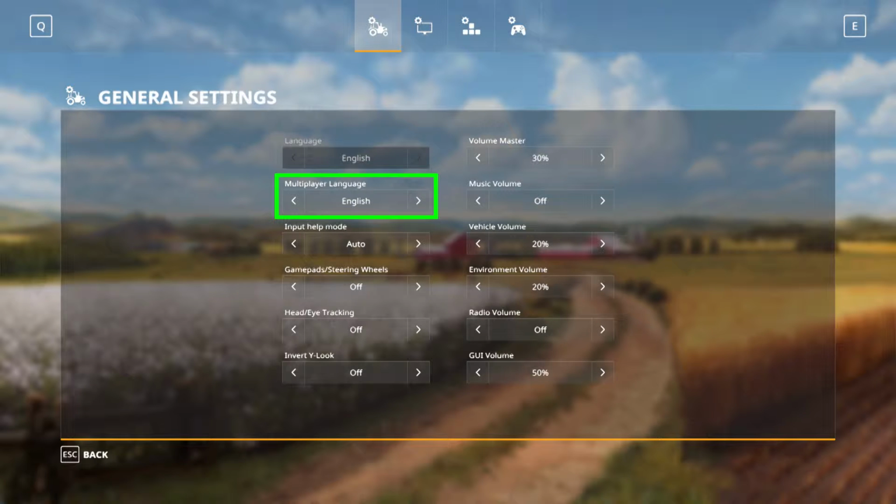In the General Settings tab, on the left, you have your multiplayer language preference, Input Help Mode, which allows you to choose if you would like to use the keyboard or gamepad for helps. You can turn on or off the use of your gamepad or steering wheel and pedals that you have connected as well. You can turn on or off head and or eye tracking, as well as invert the Y look if that is your preference.